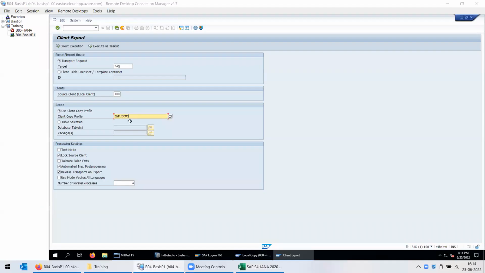So this is the same profile I'm using. Number of parallel work process, again, I'm making it as 25. So I provided all the information. Now I can click on direct execution and I'm executing it. Now it has started exporting my client.